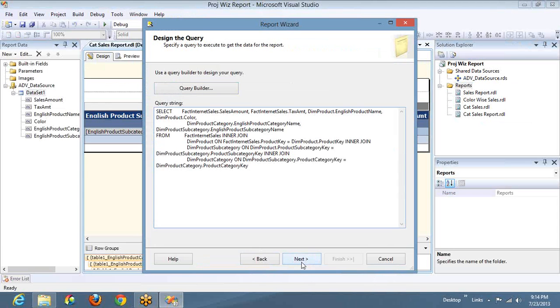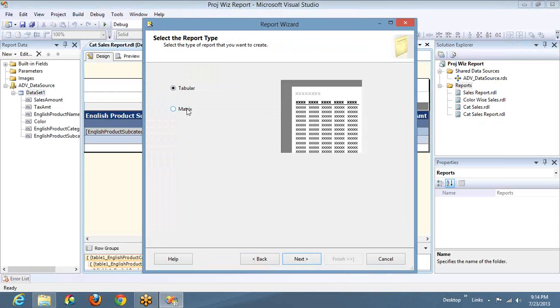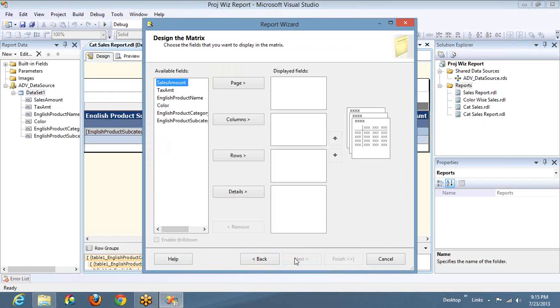I'm taking the query. Click on next. And this time I'm going for matrix. Matrix means it will be rows, columns, and not a regular tabular one. Tabular means it will be only 2-dimensional, but this will be more than 2-dimensional. Let me show you that.